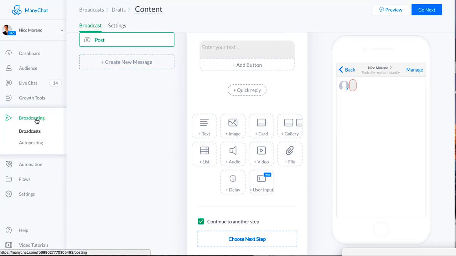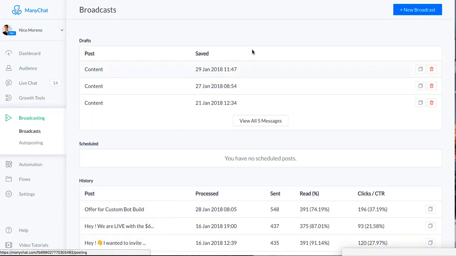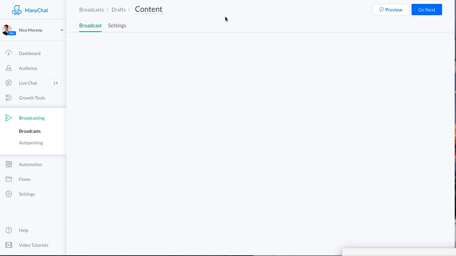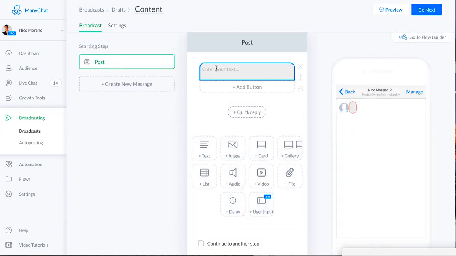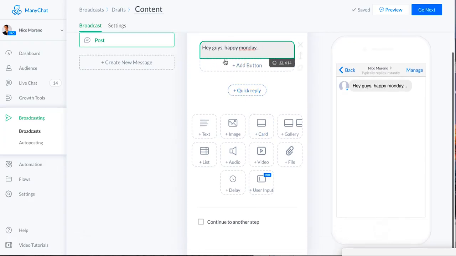I just realized that you can do this. What you do is you go over to your ManyChat account, go to broadcast, and we're just going to start a new broadcast. So go here, and then what you want to do is you have to send a first initial message. So you would say, hey guys, happy Monday. So you have to have some sort of initial message here.